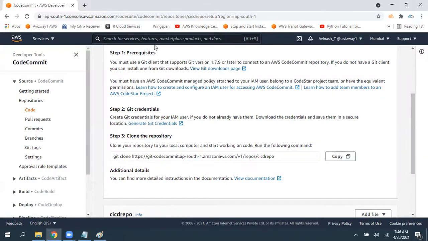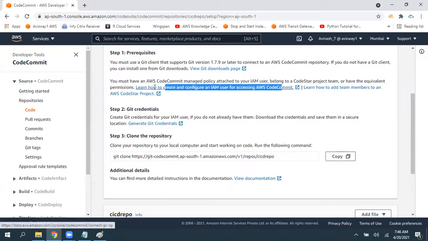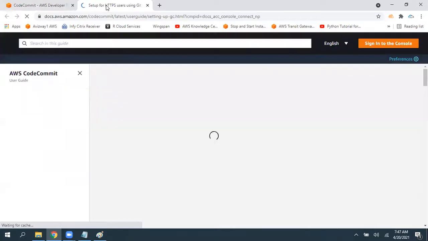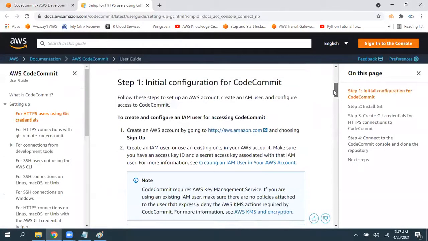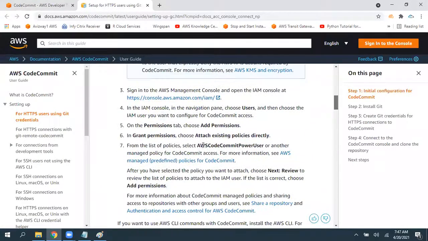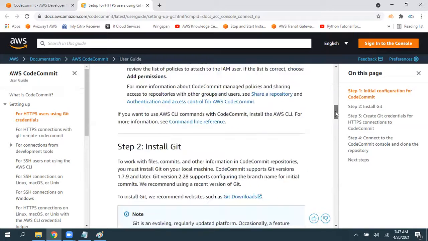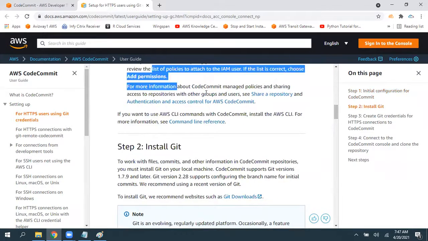So what you can do is create an IAM user. Here, learn how to create and configure an IAM user for accessing CodeCommit. Here is an article where you can create an IAM user. Add permissions. You need to grant permission. You can choose attach existing policies directly. What permission can you give? AWSCodeCommitPowerUser. This is the policy that the user requires, and then you can go and configure the CLI.